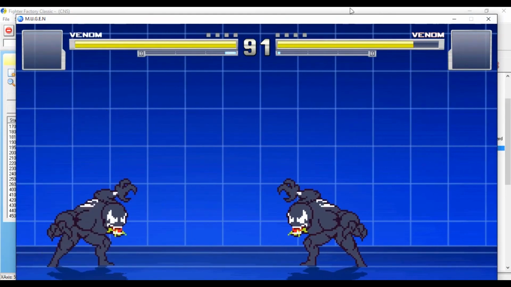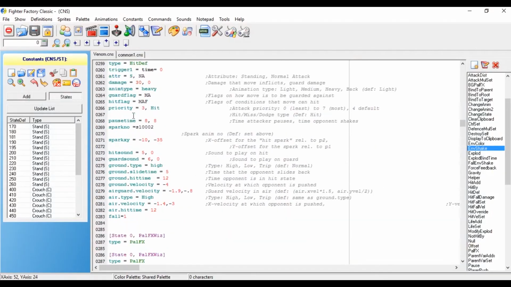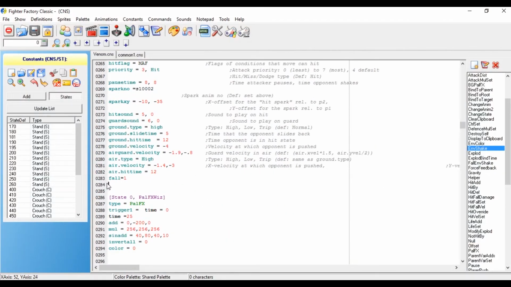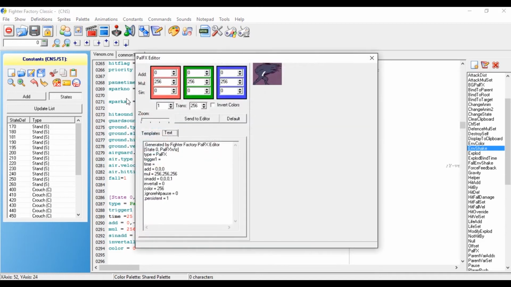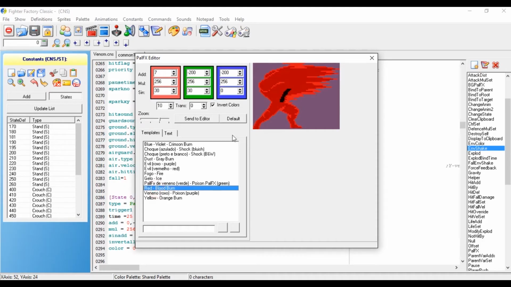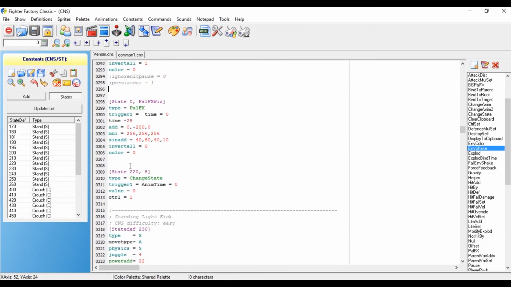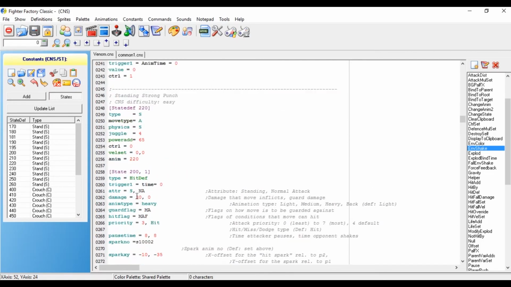It looks pretty cool. Another cool thing you could do is that when you hit the opponent, you can make them change colors too. So for instance, all you have to do is make sure you're on the hit def code right here. Click right below and go to the palette effects and go to whatever color you would want your opponent to be in while he's hit. I want the opponent to be red, so like this. And all you do is send to editor, and it's going to be different from the palette effects for your own character because it's going to need to be under the hit def.